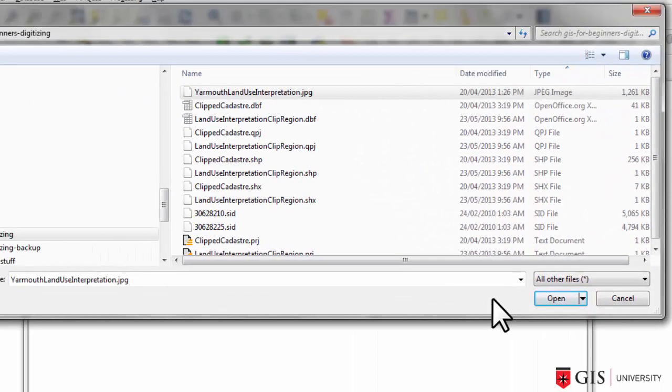Now, earlier in this lesson, I suggested that whenever possible, you should use JPEG or TIFF files. And I say this basically because you're a lot less likely to have problems with these file types than any others. Anyhow, click on that file and it will open.